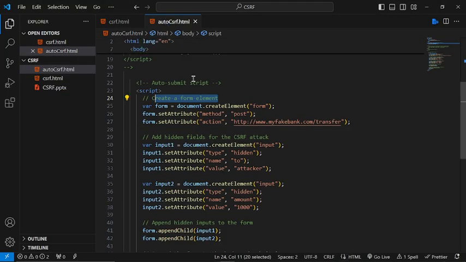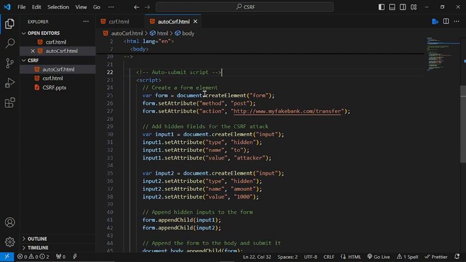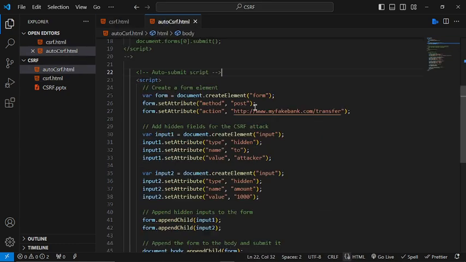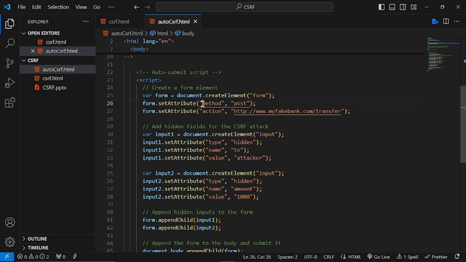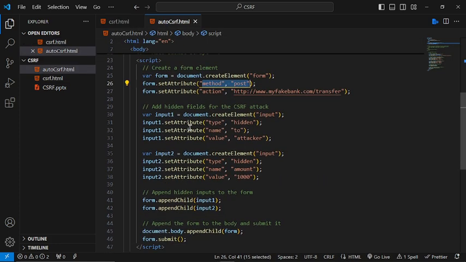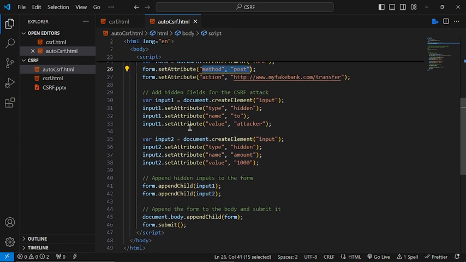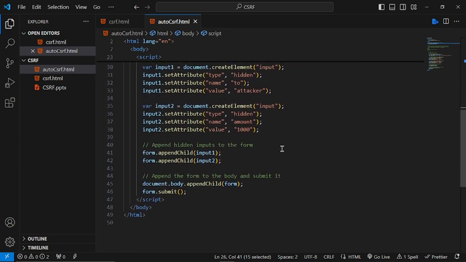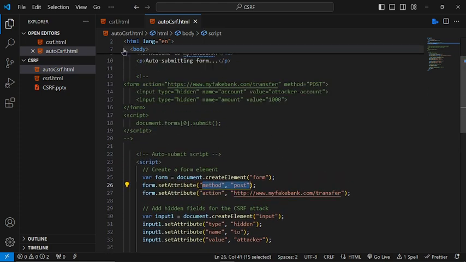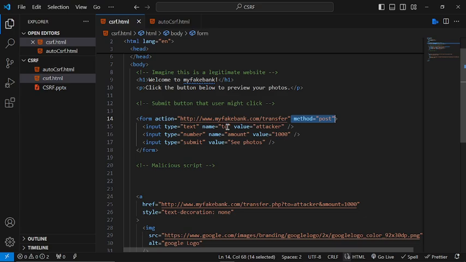Now let's take a look at the same form. Here we are creating the form element. As you see here, it's the form element. Here it's the method that is going to be POST. That's here. And it will contain exactly the same information. However, this time we are using JavaScript to create our script instead of just HTML.